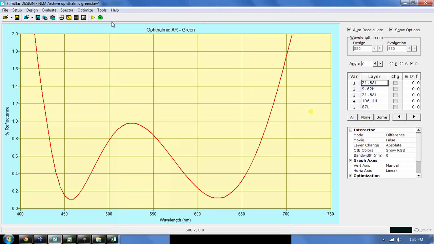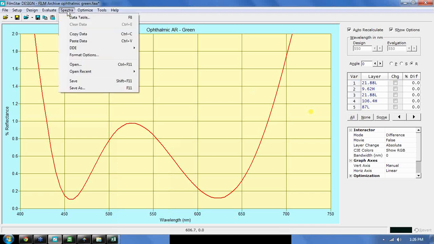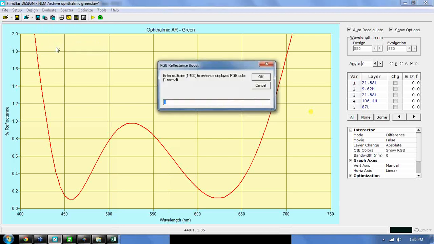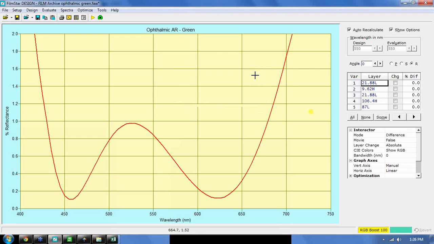And what I need to do is make that look more real, and I go into evaluate, RGB reflection boost. I'm going to call that 100. I want to make it as bright as we can for this particular webinar. And we can see it's brightened right up. It's still the same color value, still the same LAB or RGB color, but it's just brightened it up and it looks more real from what we actually see in the lab.